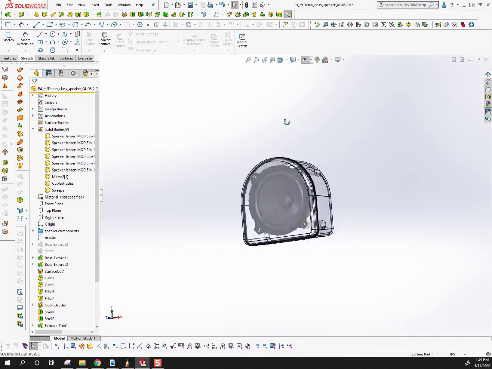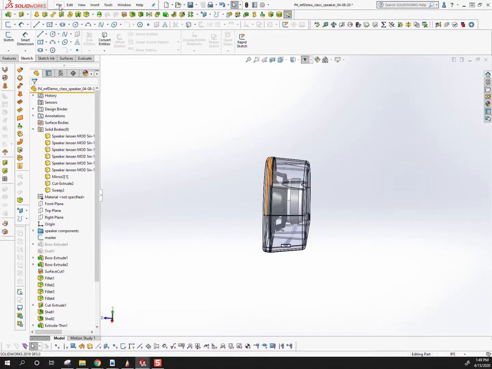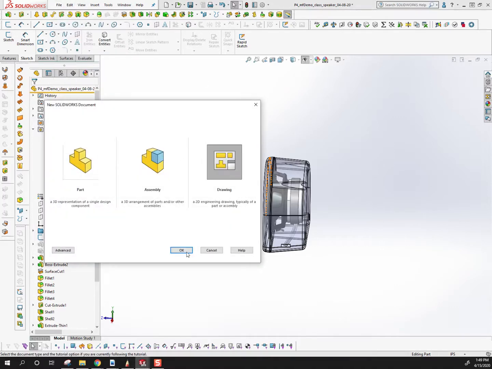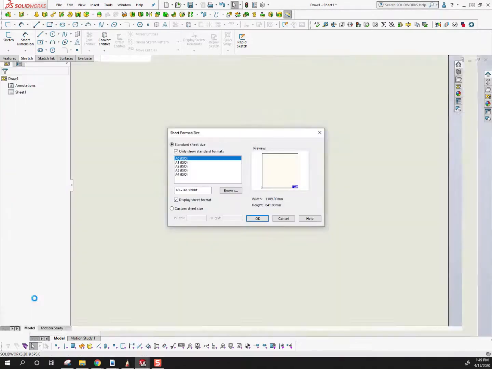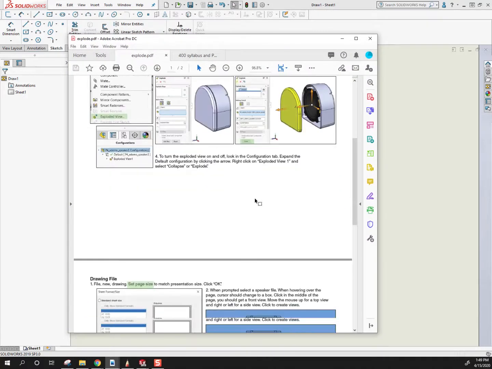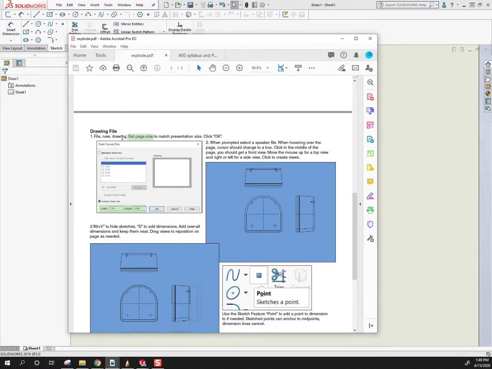All right, so let's say this is your part file. To create a drawing, you go to File, New, and click on Drawing. And again, this is all in the PDF. It walks through these steps. I'll just show this to show what we're doing. So again, File, New, Drawing.